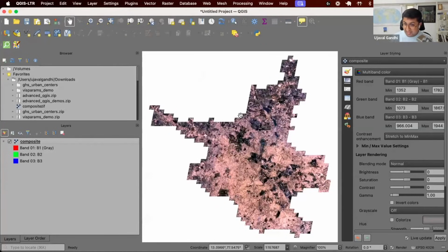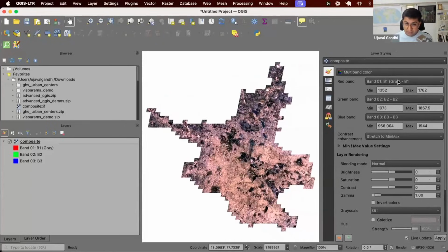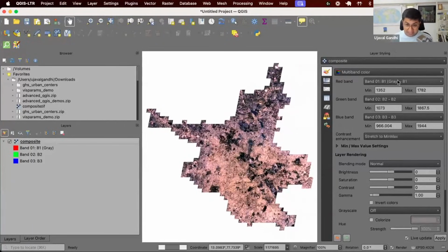So I've loaded this file in QGIS, and you can see it appears different than what I exported. Why is that? Because I exported my raw pixel values, and when I loaded in QGIS, it applied different visualization parameters. It loaded band 1, 2, and 3, versus I want to see an RGB visualization.